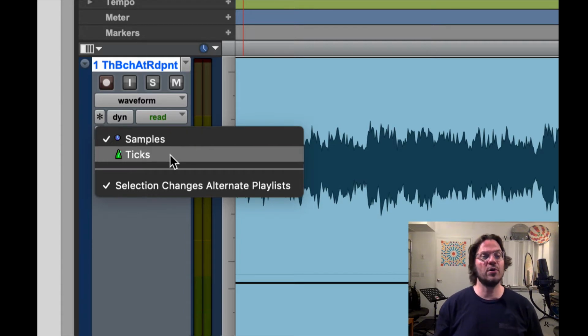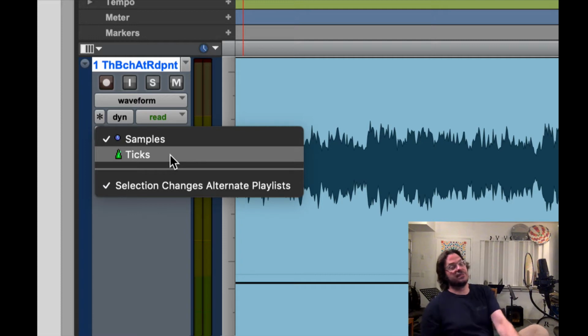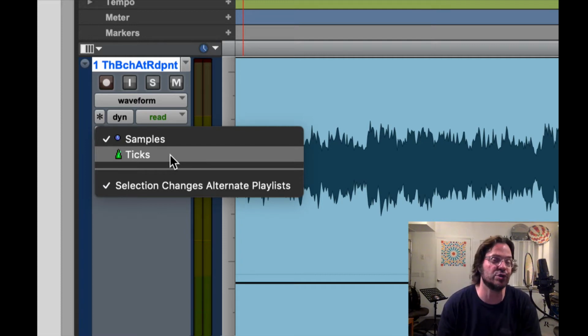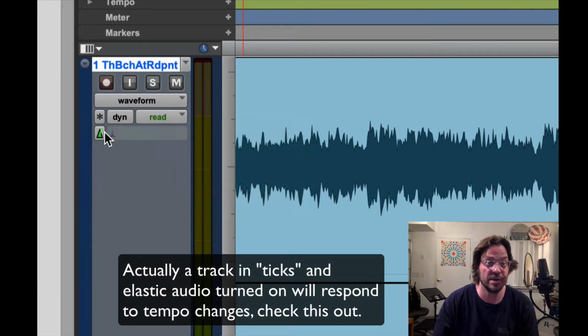So if we put this now into ticks mode, it will respond to tempo changes. So what does that mean? Let's just try that, a real basic representation of that. So now I put it in ticks mode. You can see it's different. You can see the little green metronome there.